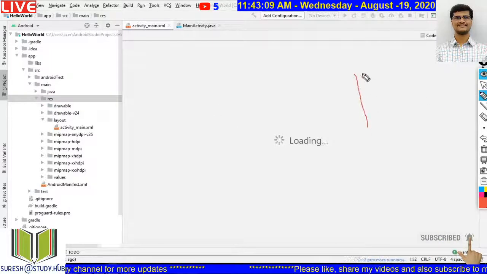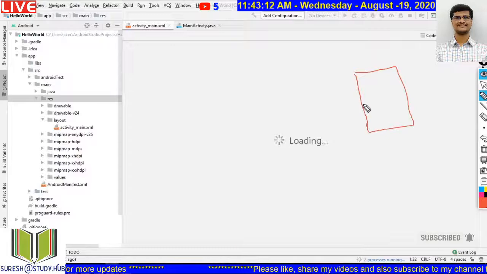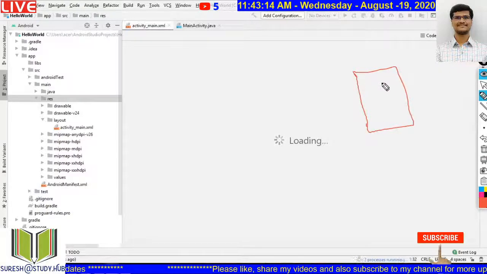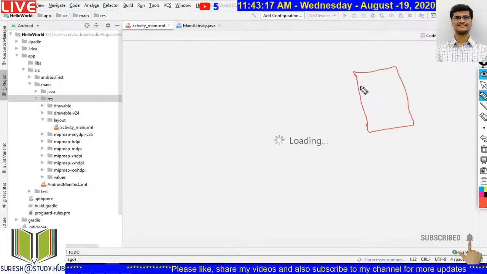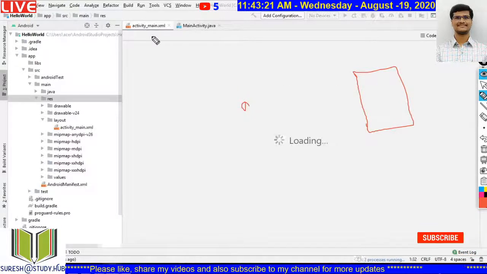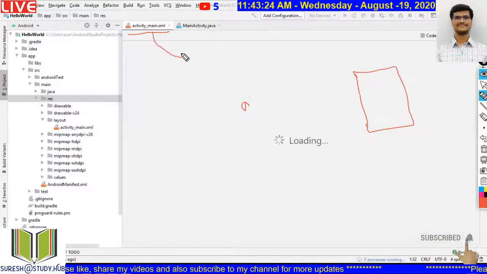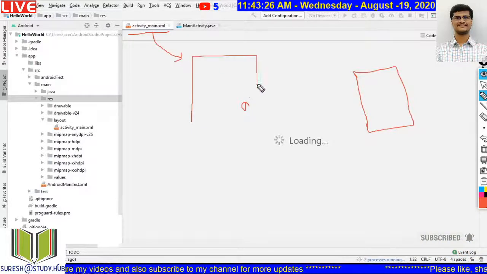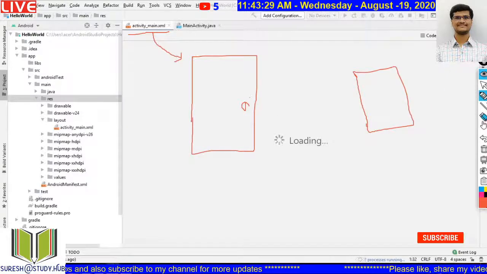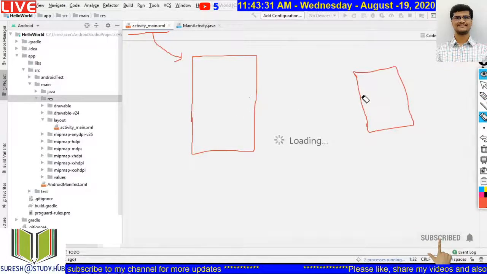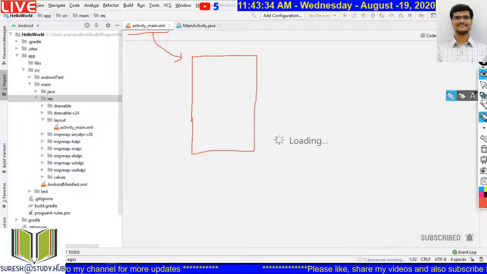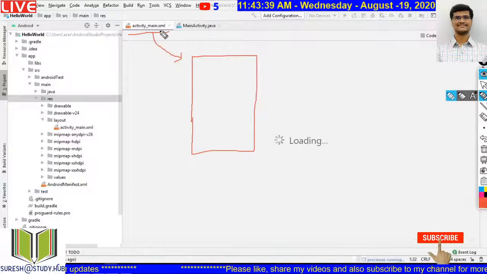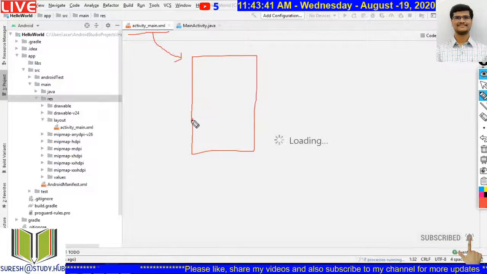If you are creating any Android screen, each screen will contain two important files. One is your activity_main.xml file, which will show the layout of the screen. So whenever I am creating a screen, internally that will contain two important files. One is your .xml file, which defines how the layout should be.